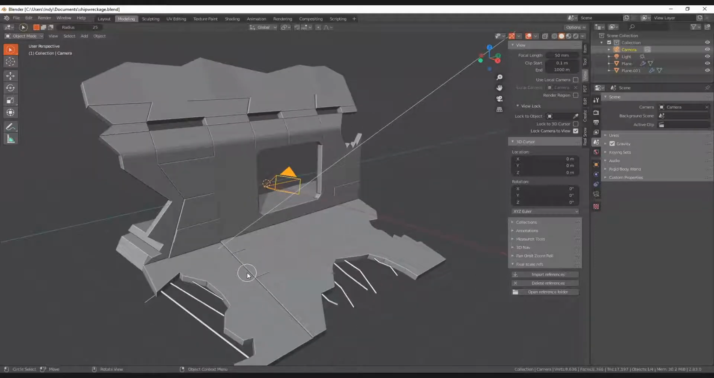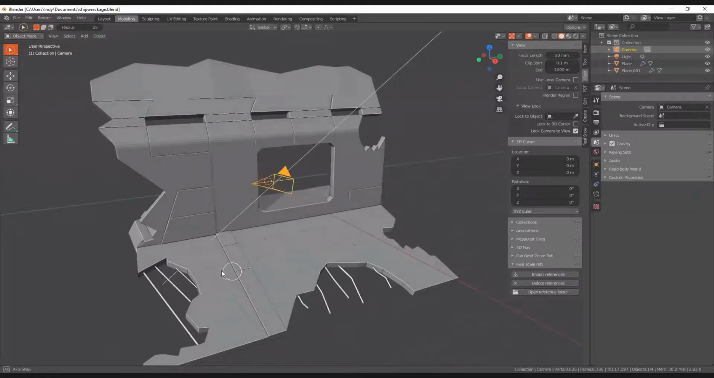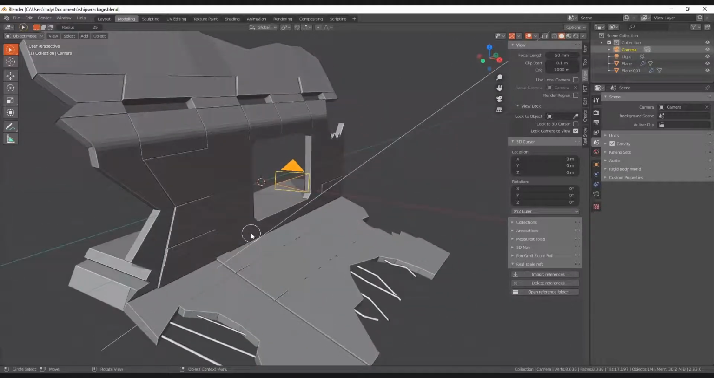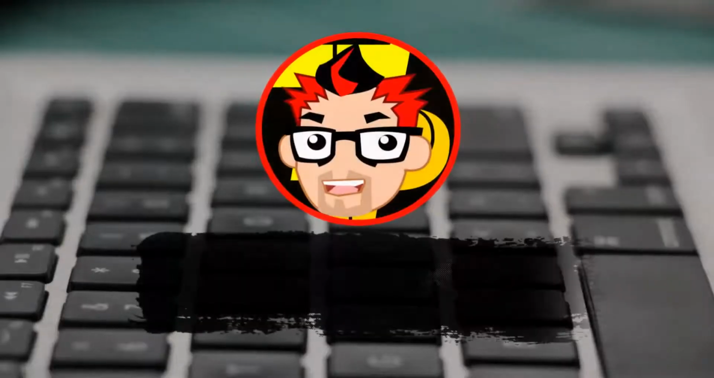Planning it out. That's what we did last video. So now this is actually part of the ship you wanted to make, correct? Yeah, so this is a piece of the ship that's in our game that.